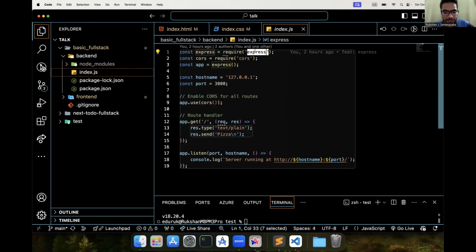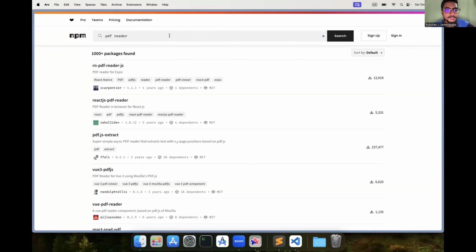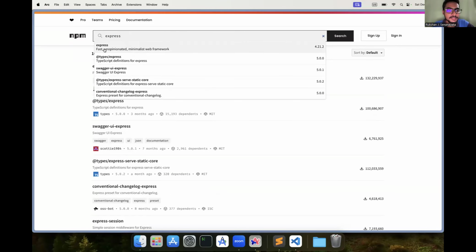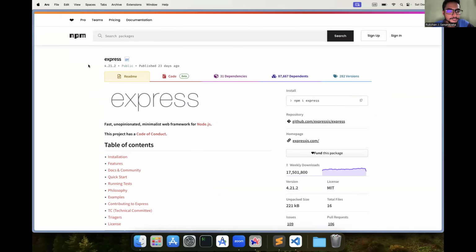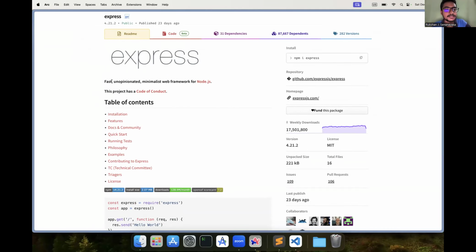If you copy this Express and go to npmjs.com and search it, you have Express. What is Express? It's a fast, unopinionated, minimalist web framework for Node.js. Simply means it's a web server. Express is a web server. Is Express the only server? No. There are so many other servers that I don't even know about. But Express is a good web server.